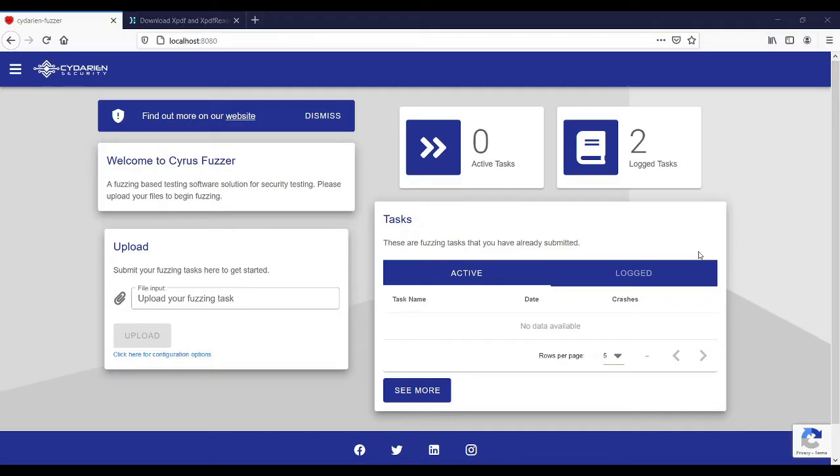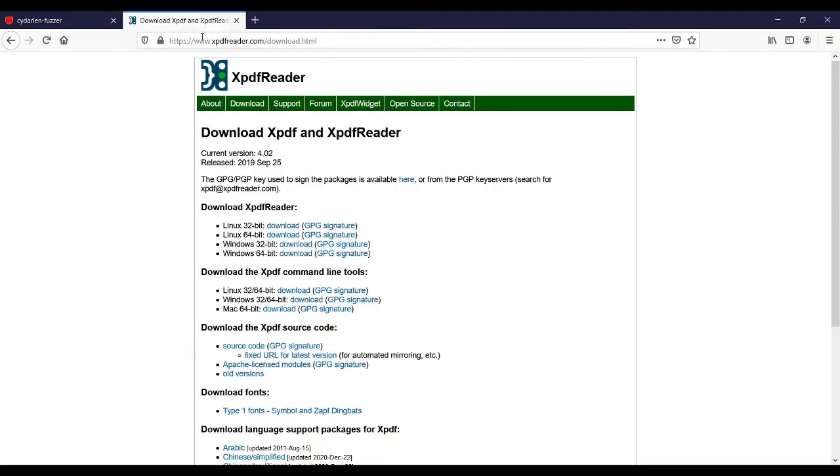Hello, my name is Cameron, and today we will be demonstrating the Cydarien fuzzing tool. We will be demonstrating the tool by fuzzing version 4.02 of the Xpdf file reader for Linux operating systems. At the time of this recording, this is the current, most up-to-date release of Xpdf.